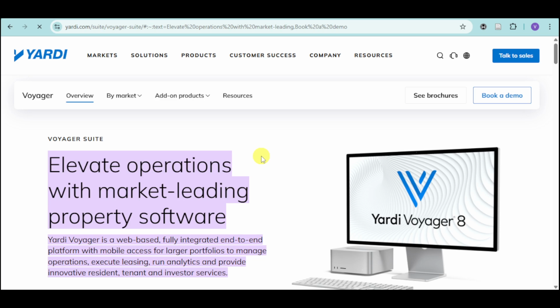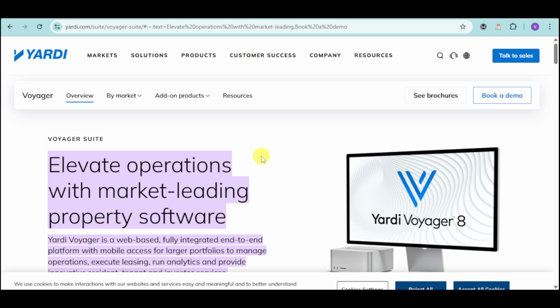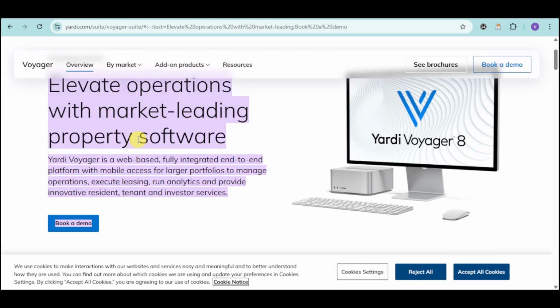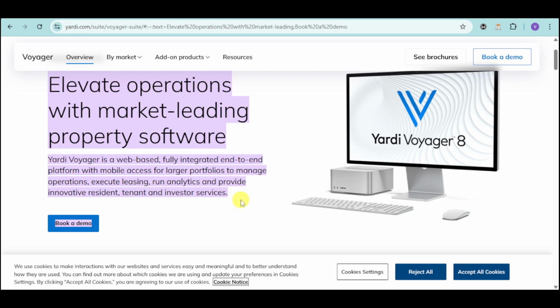In this video, we will talk about the Yardi Voyager Beginner's Guide. So first thing you can do is you can head over to yardi.com. You can hover right here to their products and you can find in here the Yardi Voyager suite, which is actually helping people to elevate operations with market-leading property software.